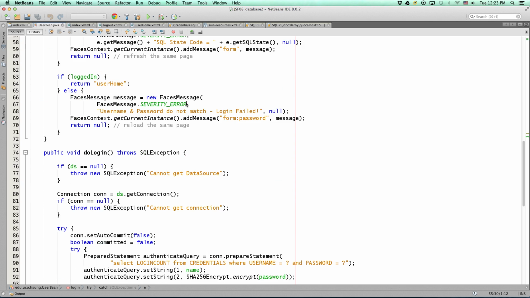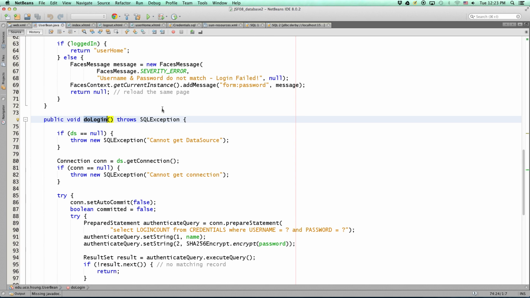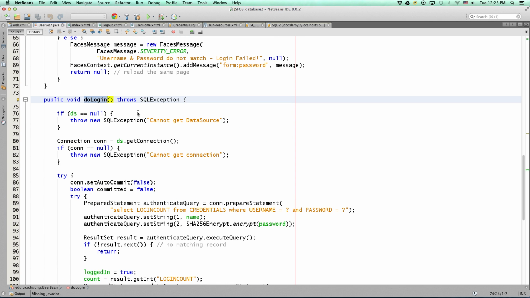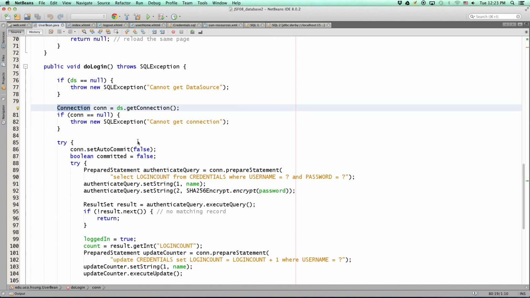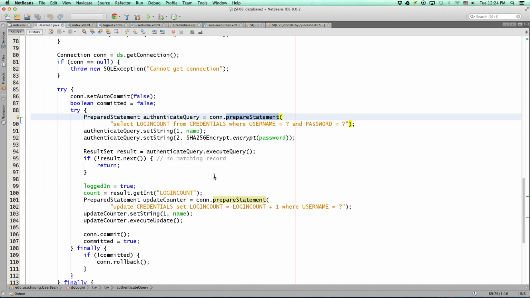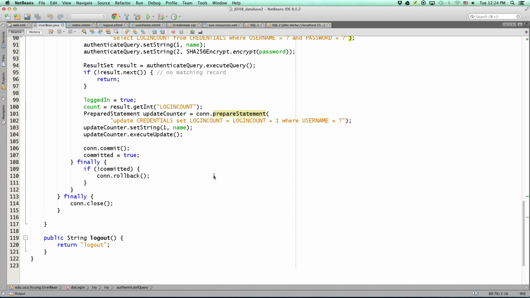In doLogin, from the injected data source, you get the connection. From the connection, you create a statement, prepare the statement: select login count from credentials where username and password match. Out of that, you authenticate the user, and then we update the login count. Let me skip the detailed explanation of this code.